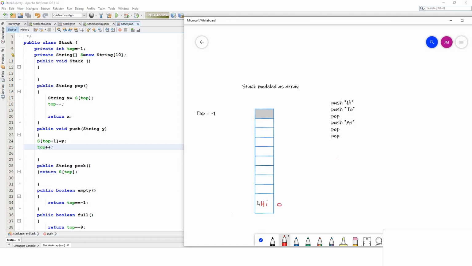And I recognize I'm not putting the double quotes around it. You have to assume those double quotes. It's just easier for me to draw at this point. So that is line 24. Now line 25, top plus plus, so top becomes 0. And what this is saying is that you'll find the top of the stack at element 0. In other words, this is the top of our stack. That's what it's saying. So that's the results of the push.